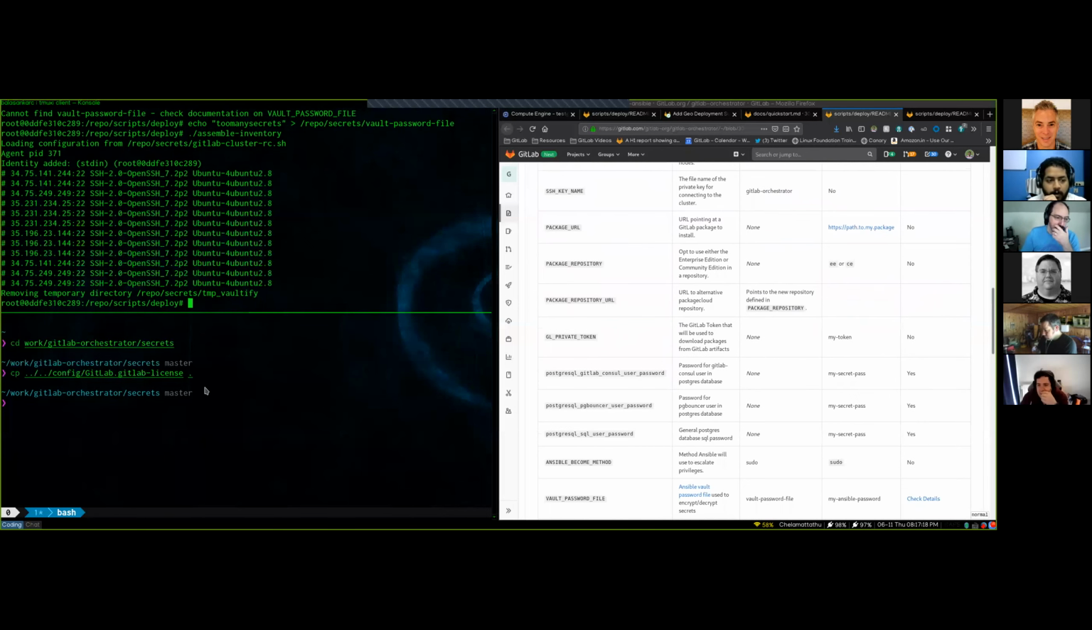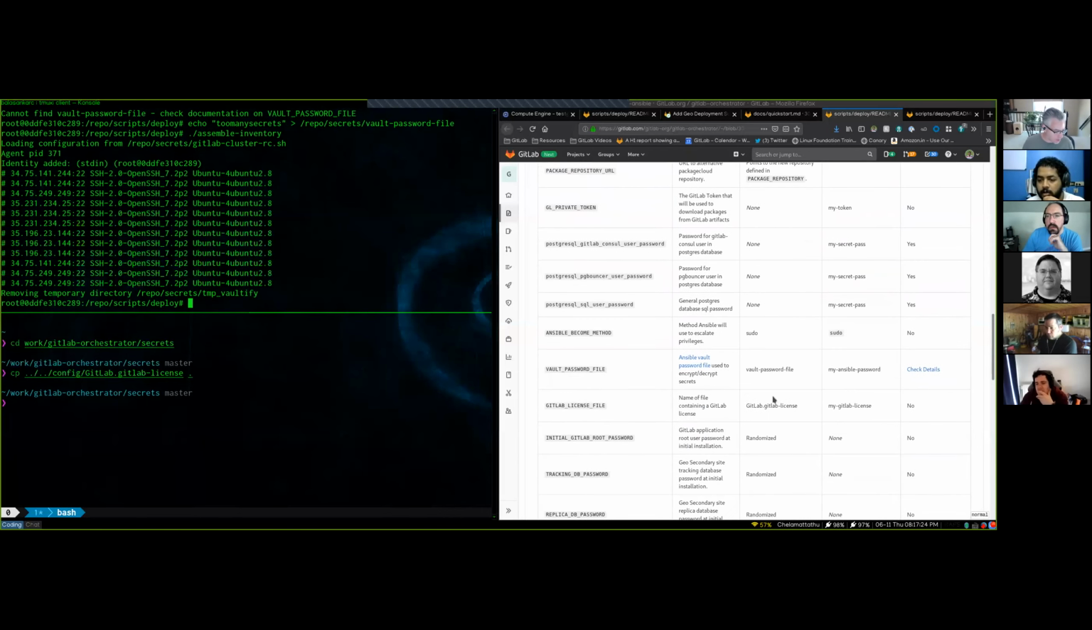So what I just did is I copied the GitLab license file to secrets. That's the default file name. Actually, I'm not sure I understand why a missing license file will kick us out of SSH.